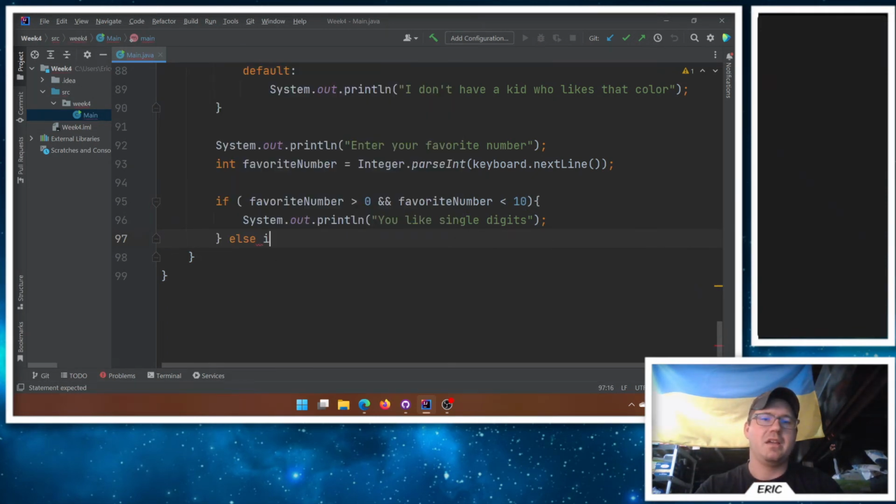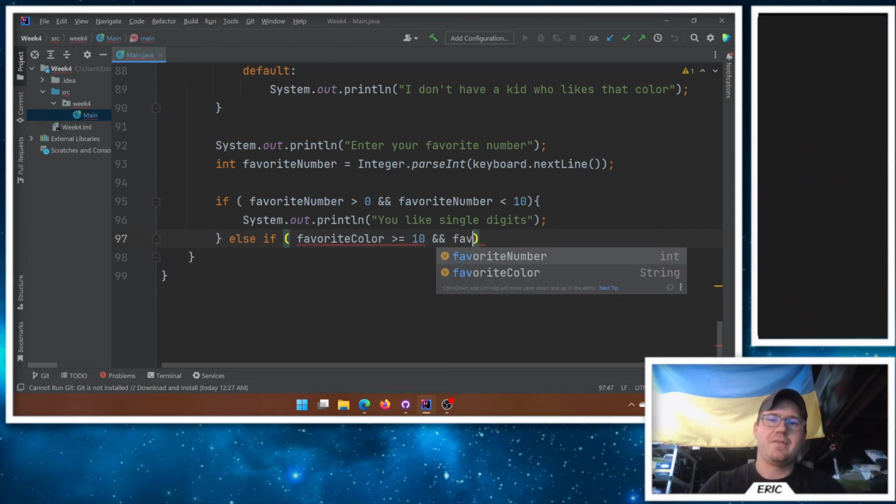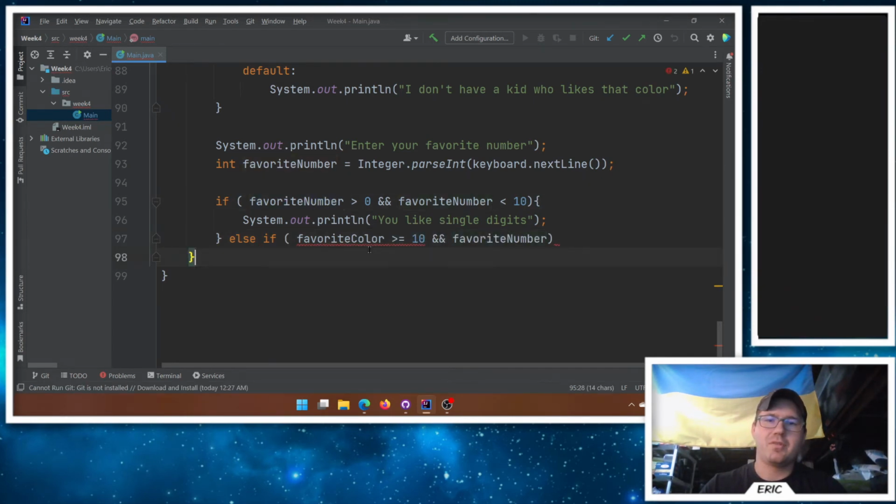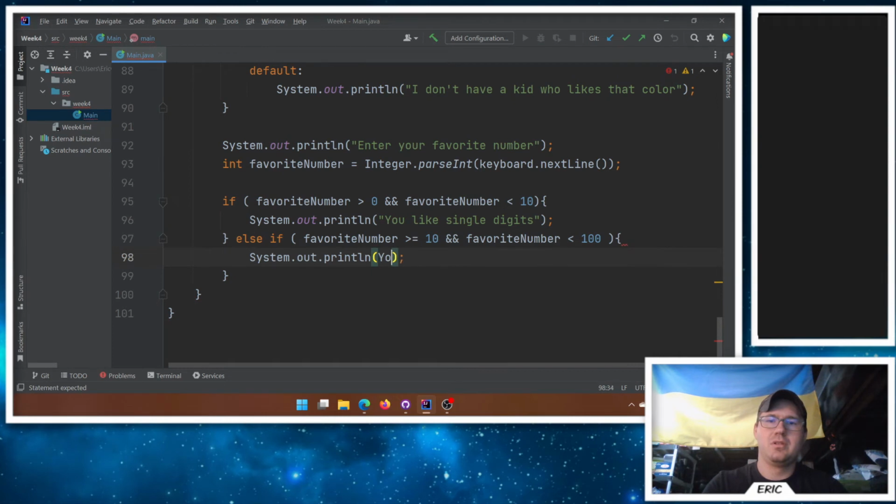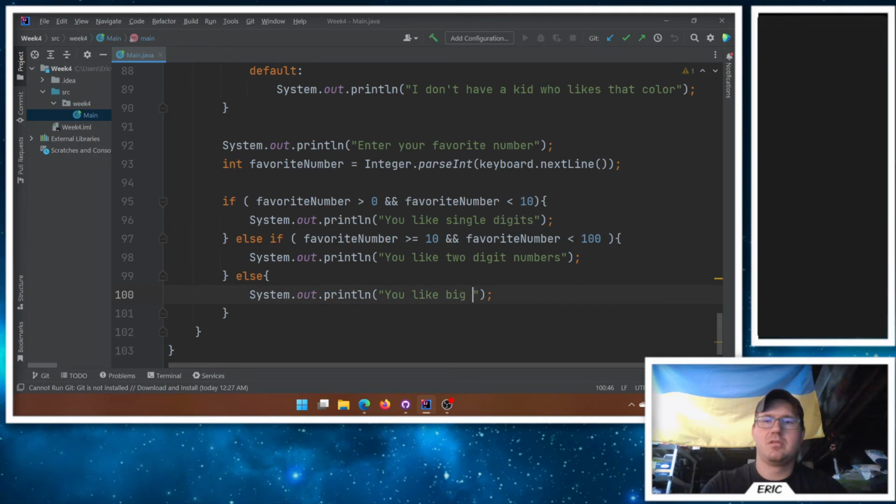So then I'll say, hey, else if my favorite number is greater than or equal to 10, and my favorite number, not favorite color, sorry, is less than 100, how about we say you like 2-digit numbers? And then else, I don't know, how about we'll say you like big numbers? Sure. Now, doing this with a switch is really tricky. This one is doable, but it's not going to be pretty here.